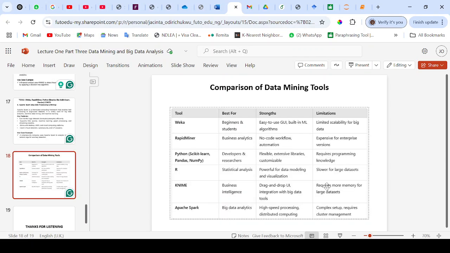We say that here we are going to use Python programming because it enables us to do a lot of dynamic analysis. It has a huge library, like sklearn, which has been in use as far back as 2017. So these are the different comparisons of these data mining tools.